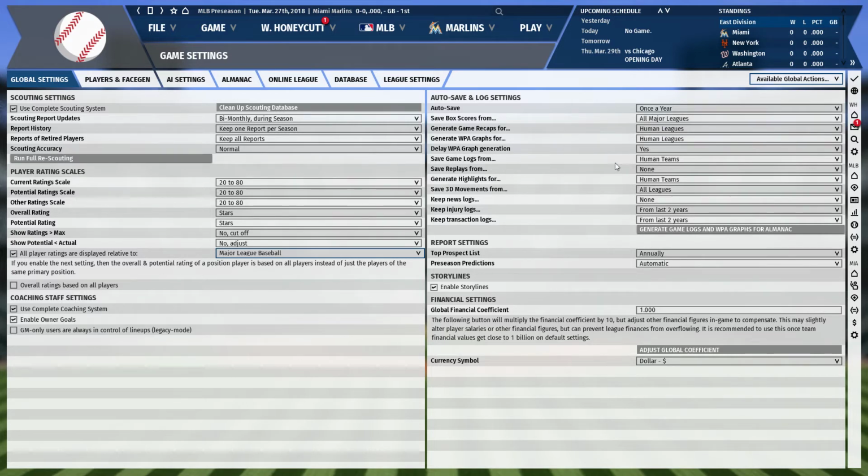Save game logs from, I leave that as human teams. Save replays, I leave that as none. Generate highlights only for human teams. These are your teams. Save 3D movements from all the leagues, I leave that with all leagues. And then when it comes to keep news logs, I don't ask the game to save any news logs. But when it comes to injury logs, I like to have a record of at least multi-year injury logs. So I changed that to save injury logs from the last 2 years.